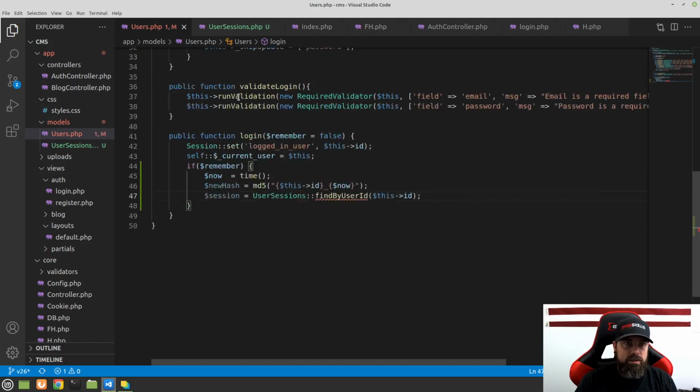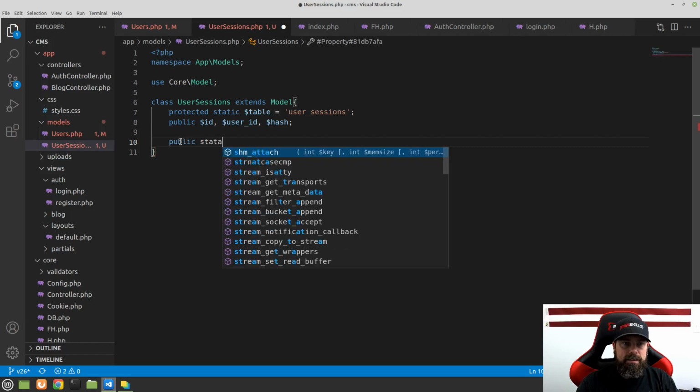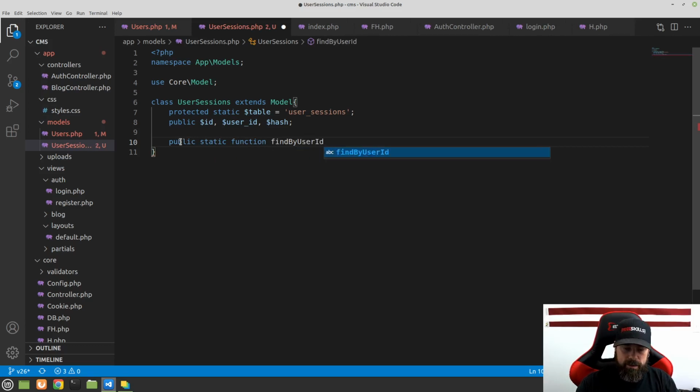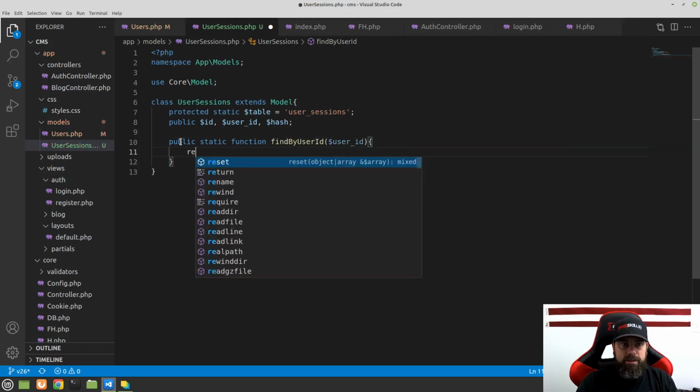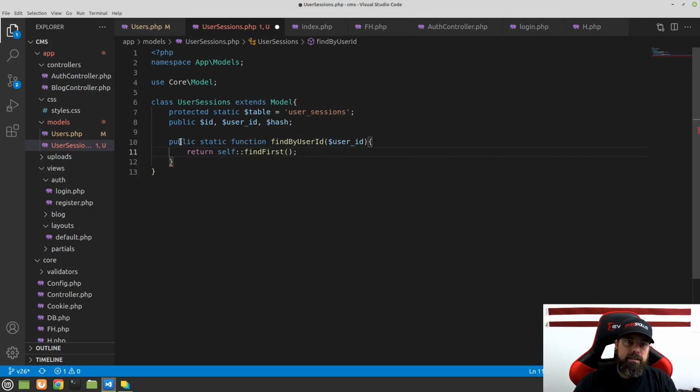So let's go back to the user sessions model here and add that method, which is going to be super simple. We're not doing anything crazy here. Remember this is a static method, public static function, and we're going to call this find by user ID, and it will take a user ID as a parameter. All we're going to do here is return self find first, so we can use our find first method. It's going to call find first on the context of this class, because it's static.